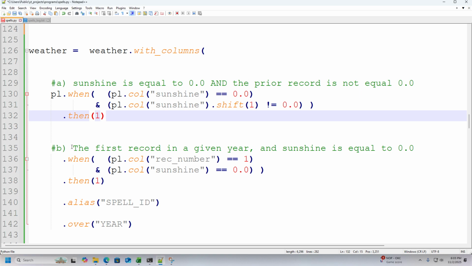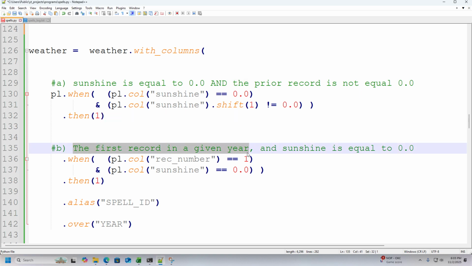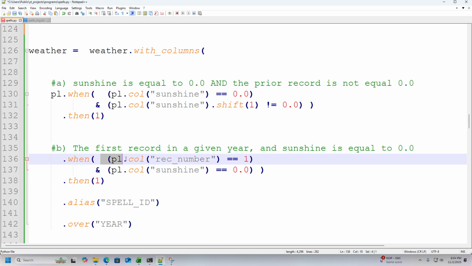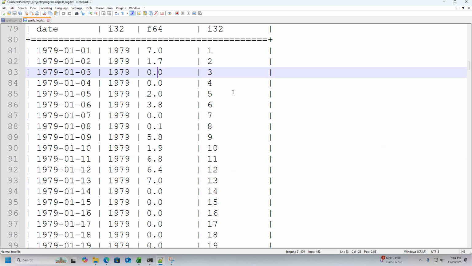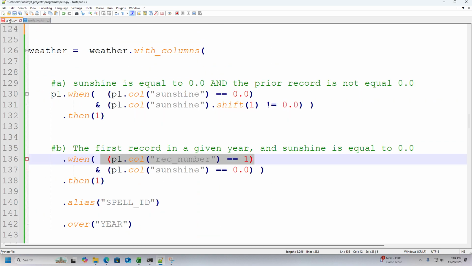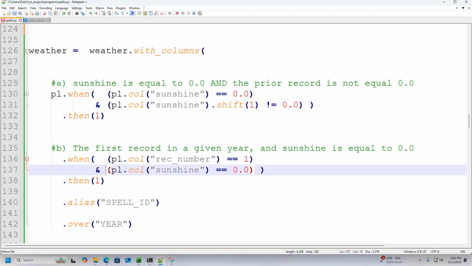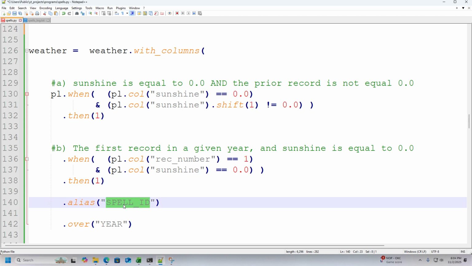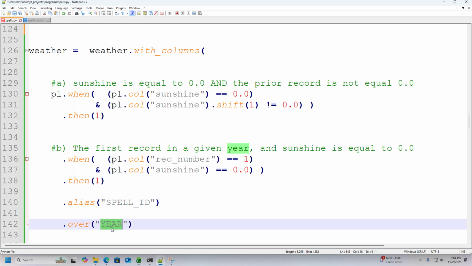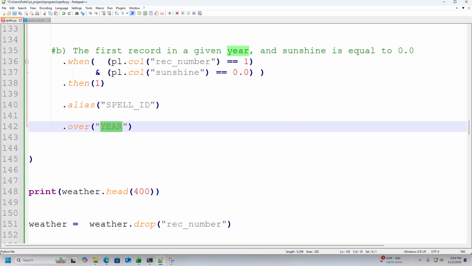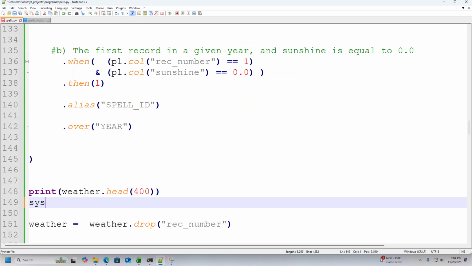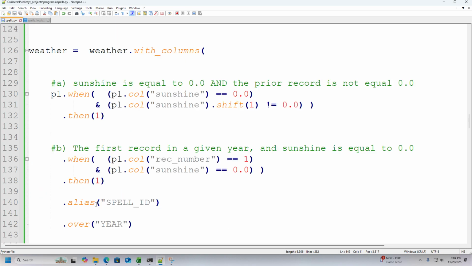Second, we're going to look for the first record in a given year where sunshine is equal to 0.0. This is comparatively easier. We already have our record counter, so we look at cases where the record number is equal to 1, so it's the first day of a year, and sunshine is equal to 0.0. Then we return a 1 there, and we'll call this variable spell ID. We're going to do it over year because we want all these computations to be specific to each year, since we're trying to compare years when we finally get around to computing statistics.